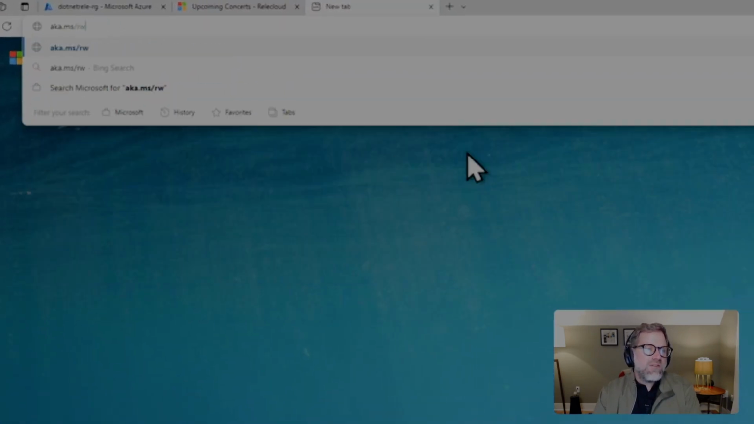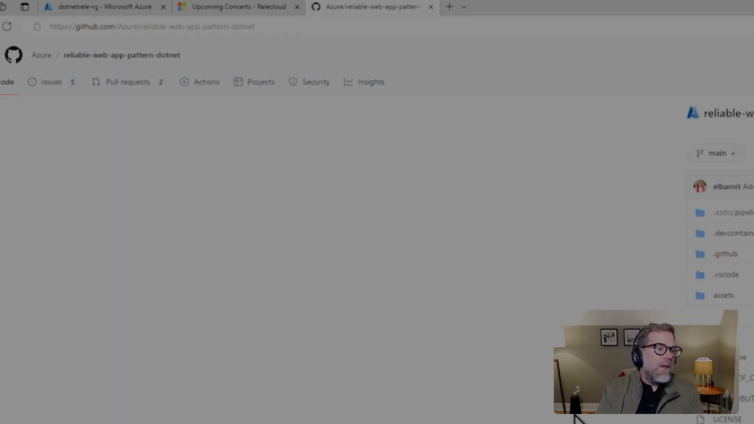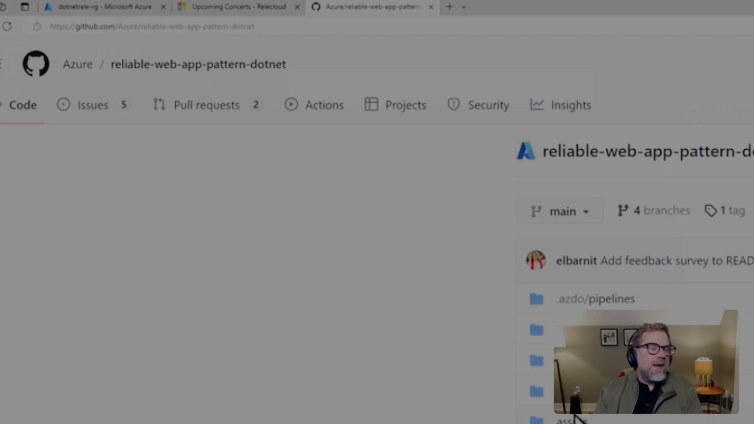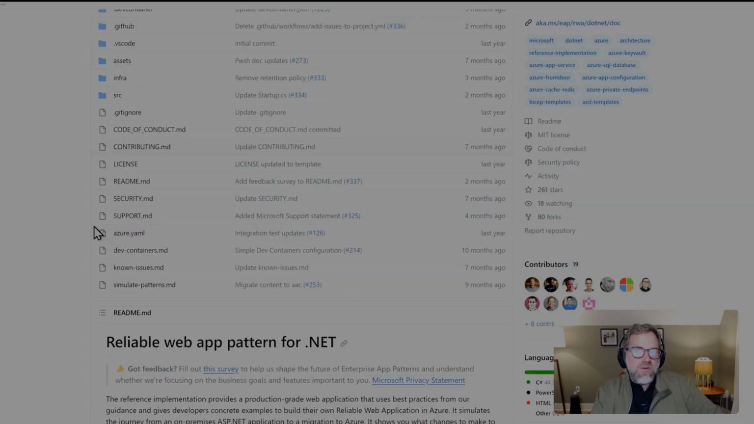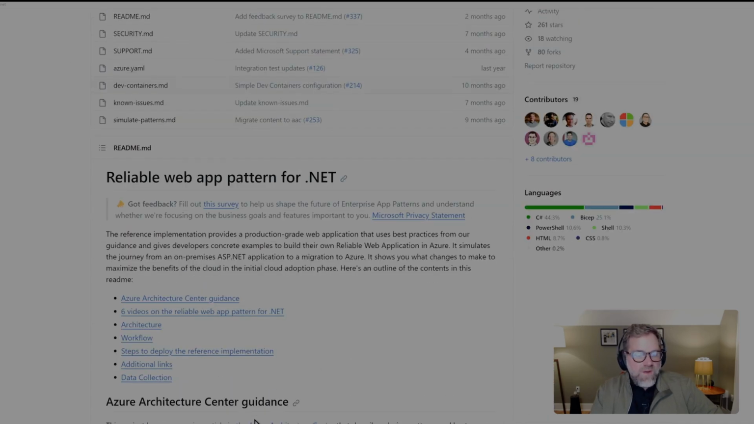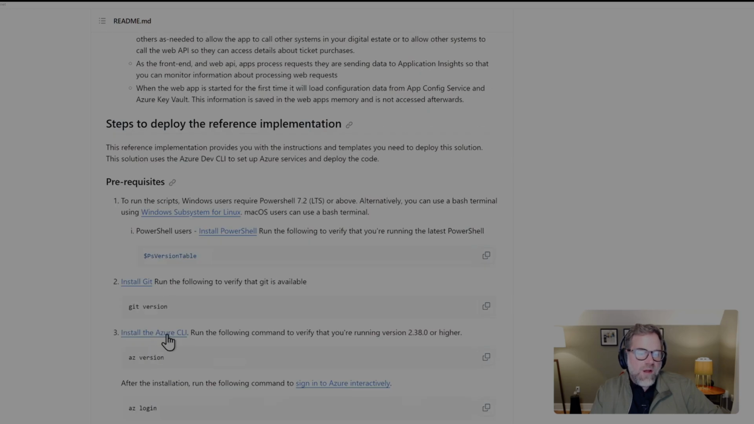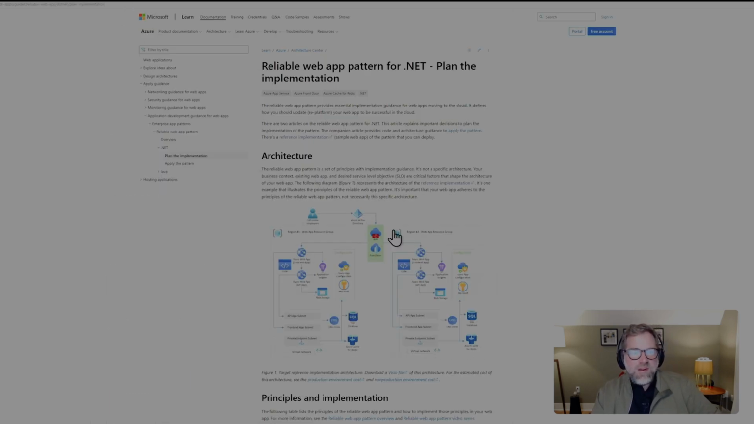So what I'm going to do is go ahead and open that up, aka EAP RWA .NET, and what that's going to bring me to is a GitHub repo. So let me make that a little bit bigger. And so what we have here is all the code that you can get. We'll also be able to browse some documentation. And then there are even videos and workflows on how to install the app and everything else. So this is your one-stop shop for the reliable web app itself. And here's some documentation that you could read.